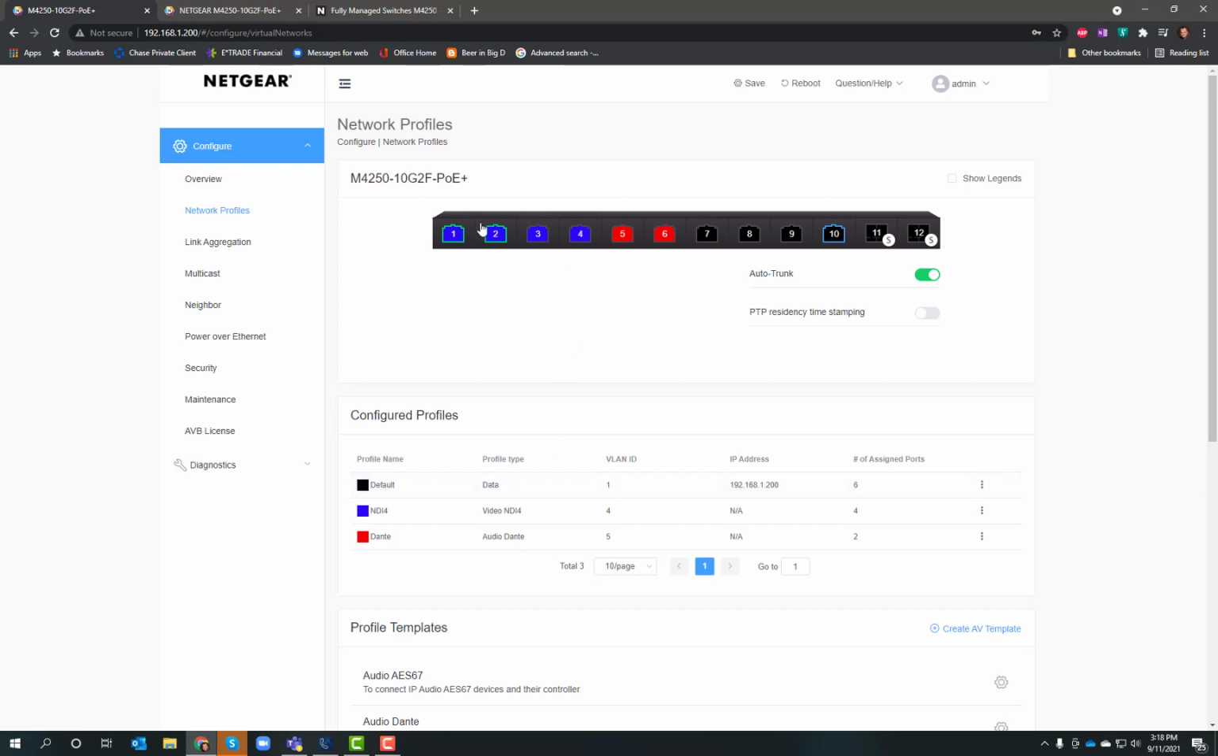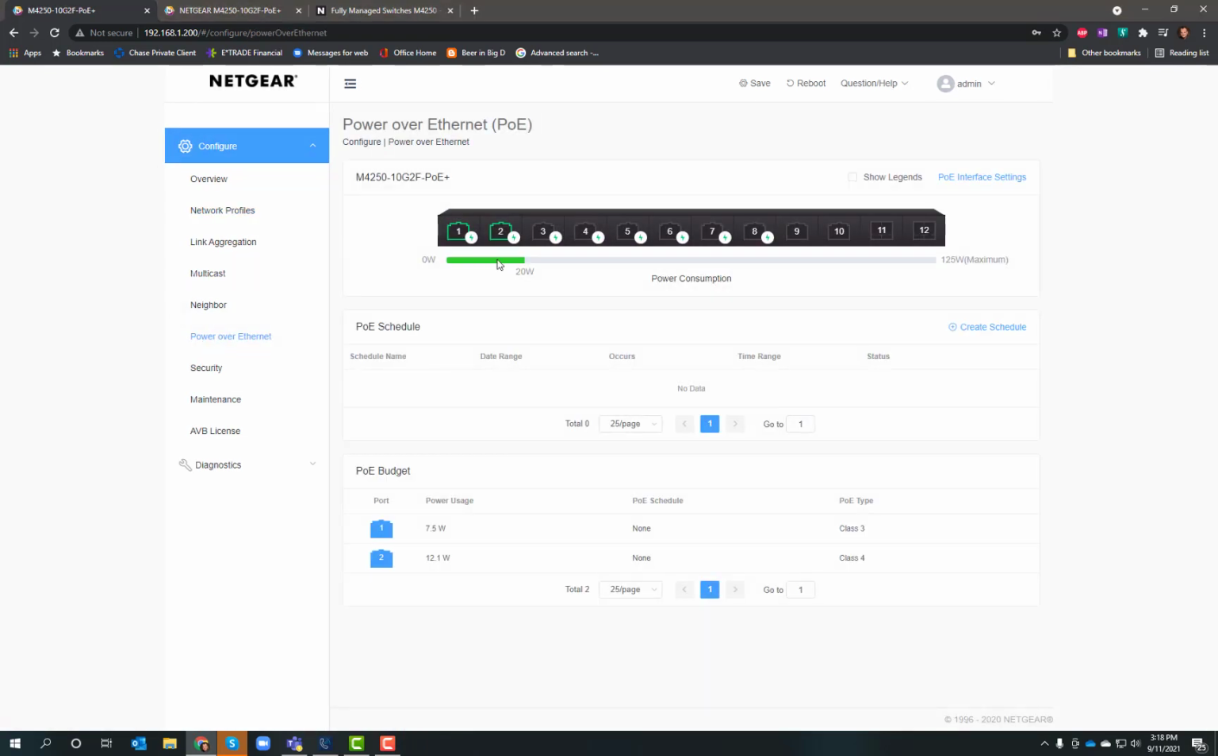A couple other things I like about this is if I click over here on power over Ethernet, I can actually see how much of my power I'm using. This particular switch has over 125 watts of total power delivery. Currently with the 2 cameras I have on, I'm only using 20 watts, so I know I've got plenty more available to me. It's even showing me per device how much I'm using. So one camera is pulling 7.5, another one's pulling 12.1.